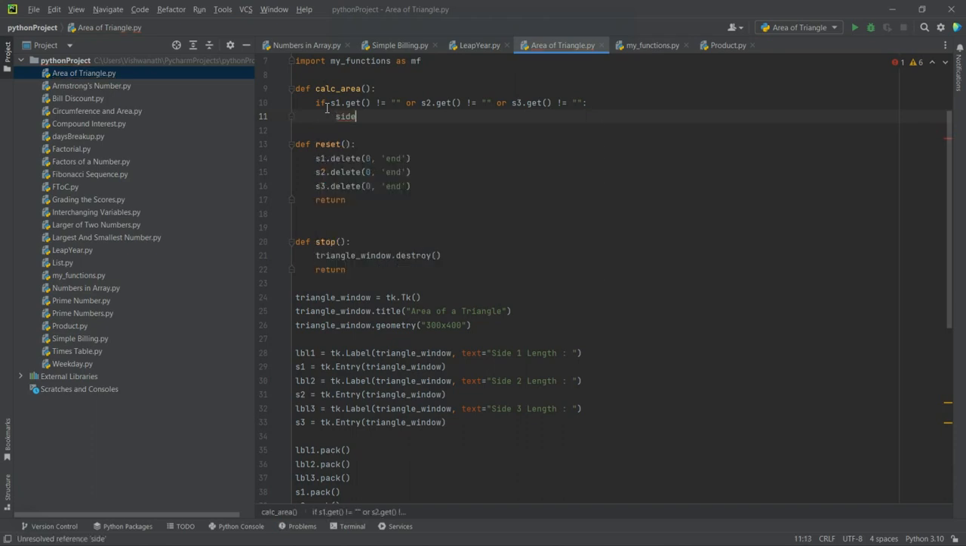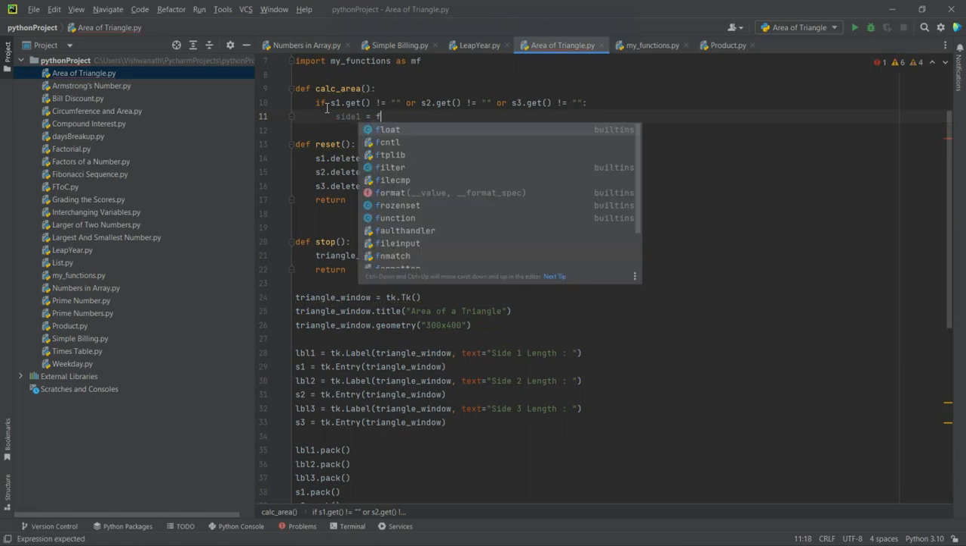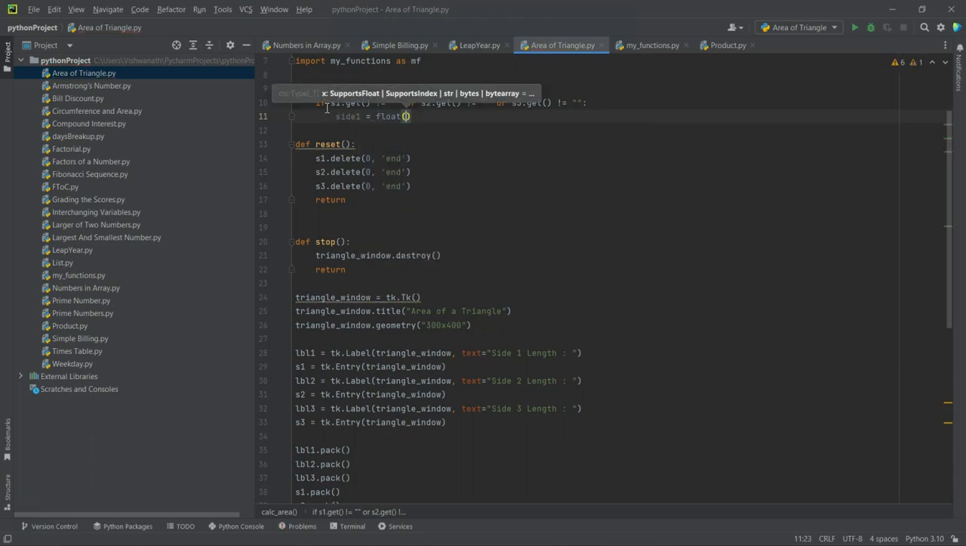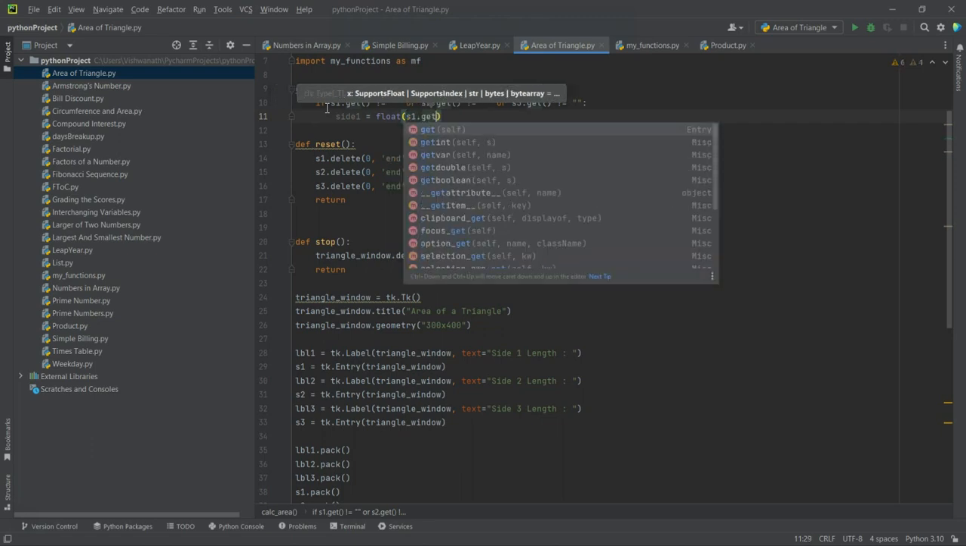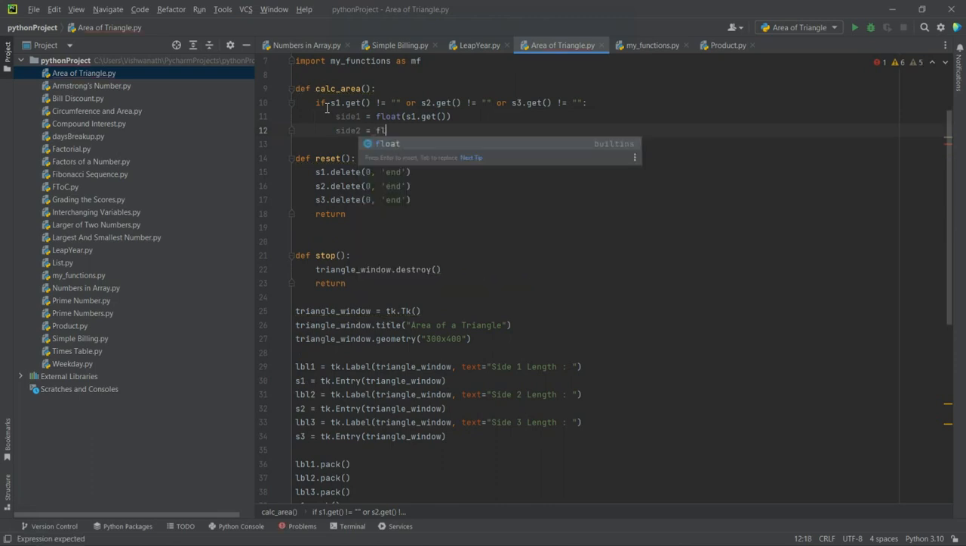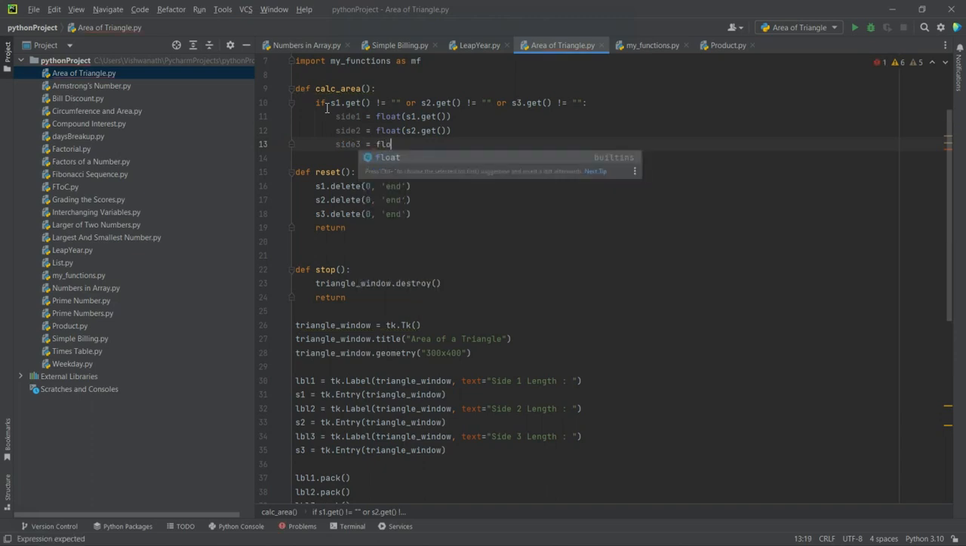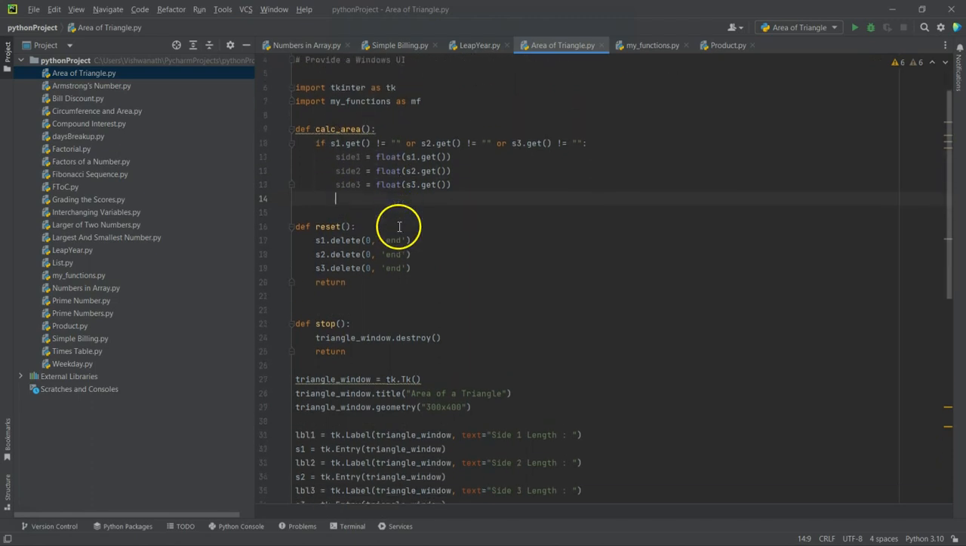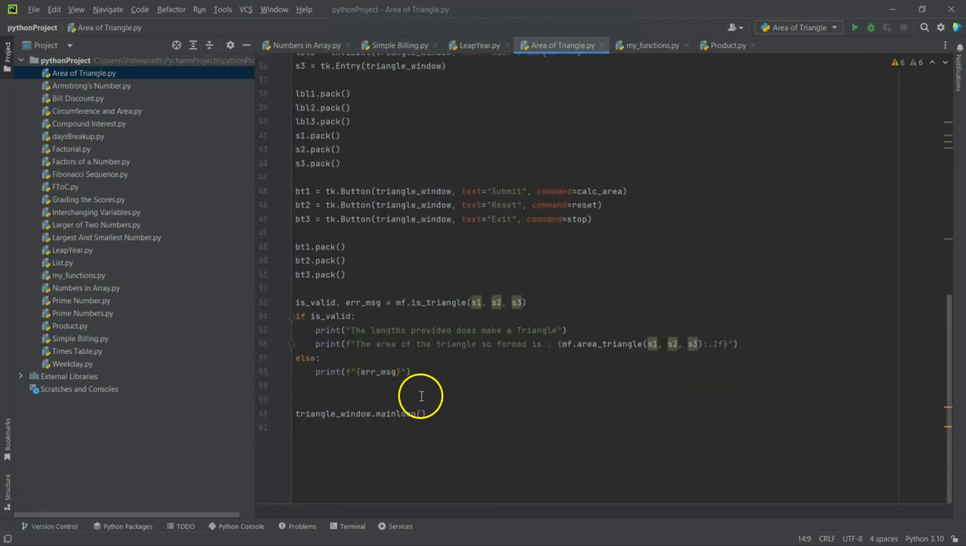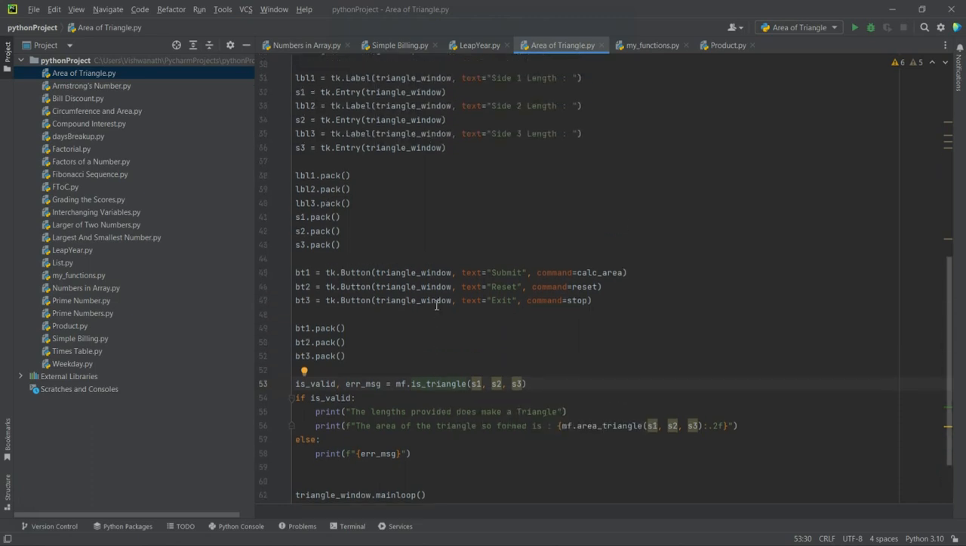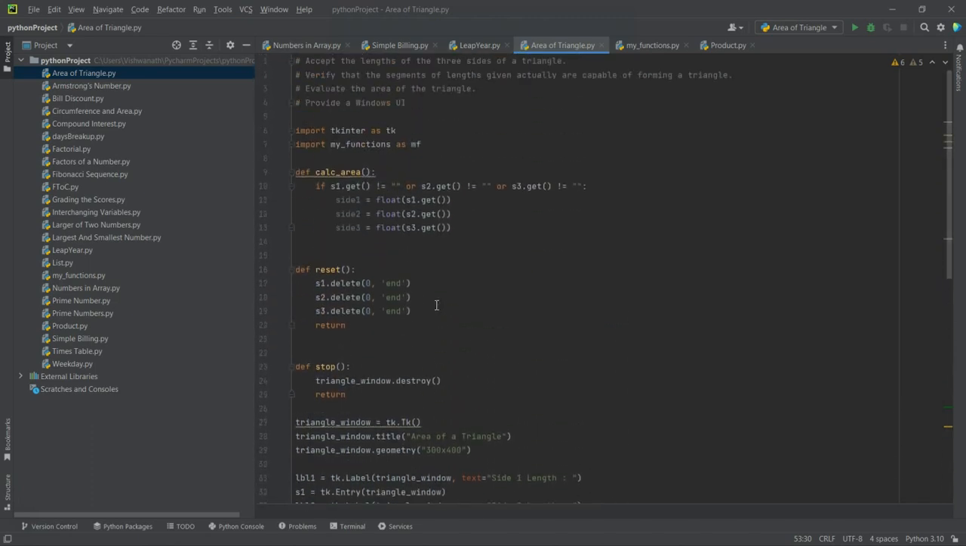So now first thing we will do is we will say side1 is equal to, we will convert that string into float. So s1 dot get, side2 is equal to float s2 dot get, and side3 is equal to float s3 dot get. And now we already have a function, remember, to figure out, is it a valid triangle or not? Or do these sides make a proper triangle or not? So we can call that function itself.